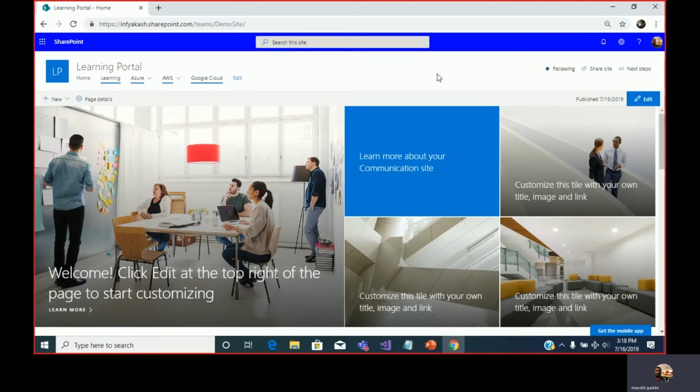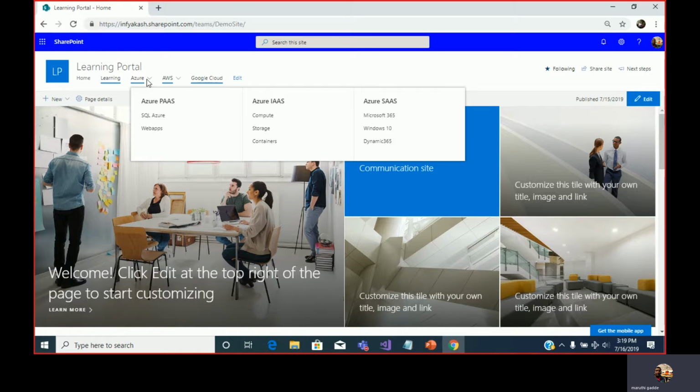So I have a modern communication site open. Now this will work either in a modern communication site or a modern team site. Previously, we could only configure the navigation horizontally. Whereas now, if you look at it, I have something like this.